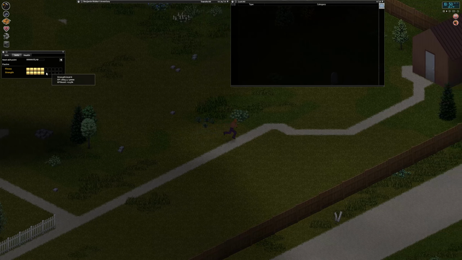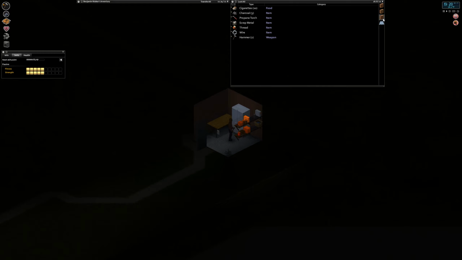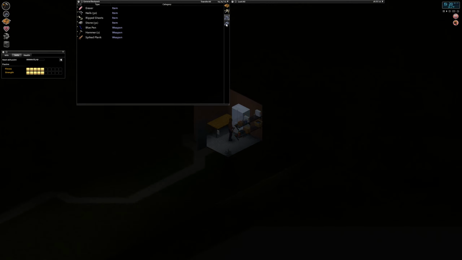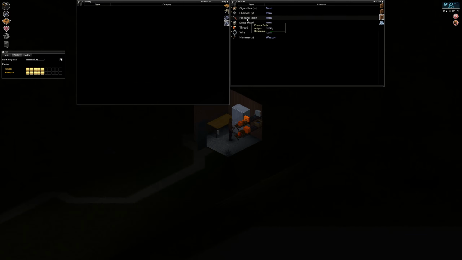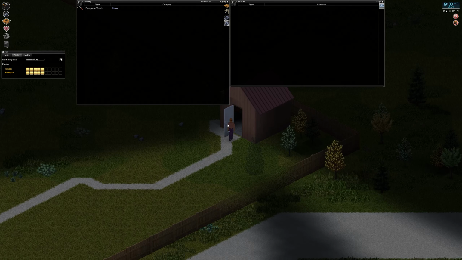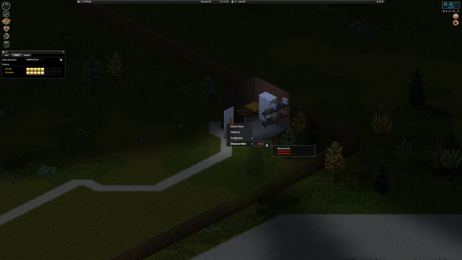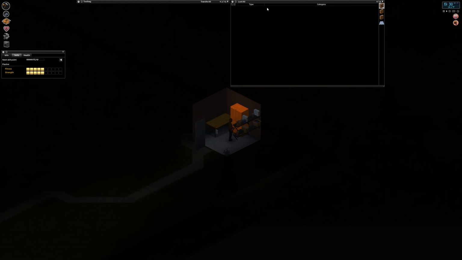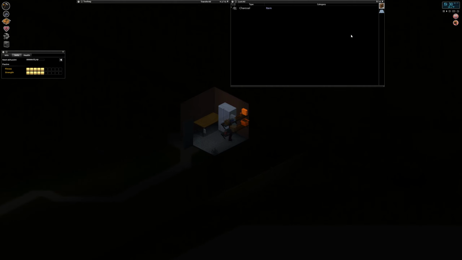Okay, this one we need a propane torch to dismantle. Was there anything in here that we really cared about? Oh, there was the propane torch. Yes, so let's grab that propane torch. Actually, yeah, we need the welding mask as well, which unfortunately we don't have.